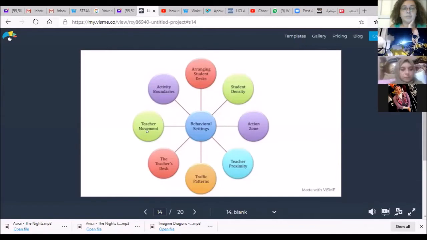Also, the teacher movement. Your movement in the classroom, you have to prepare it well. You are moving around the students to encourage them, to monitor them in different activities, to ask them some questions and to reply to their questions. You are moving from one group to another group. Activity boundaries, you have to prepare boundaries in the activity between groups, so they are safe and don't touch each other, especially if they are mixed boys and girls. Arranging student desks, we talked about this.